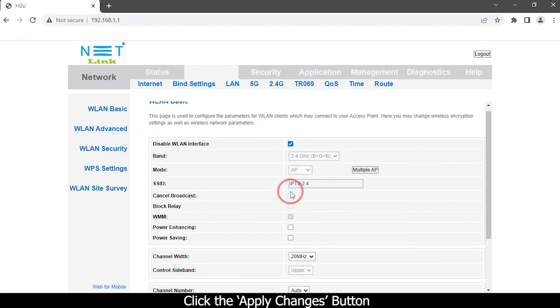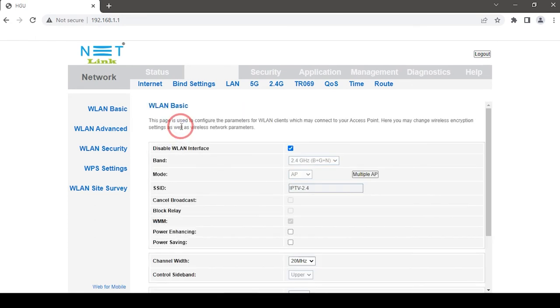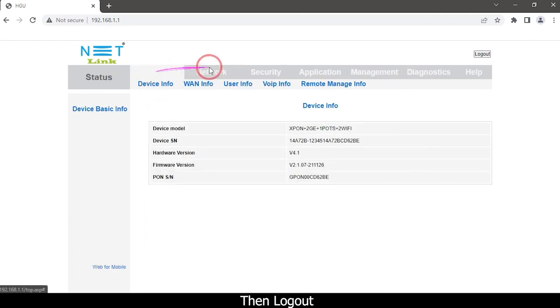Click the Apply Changes button. Click the OK button. Back to status page. Then log out.